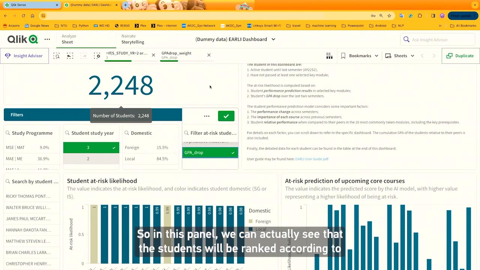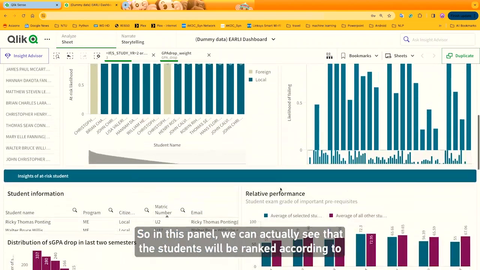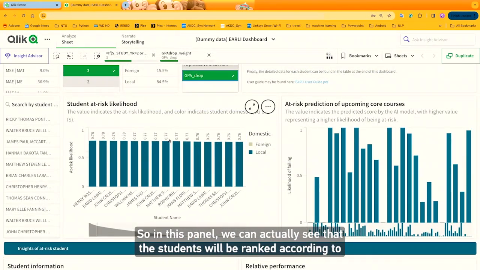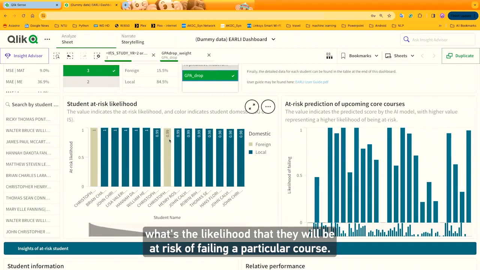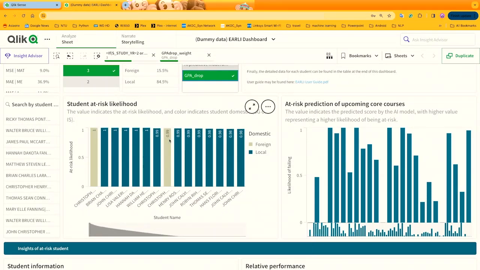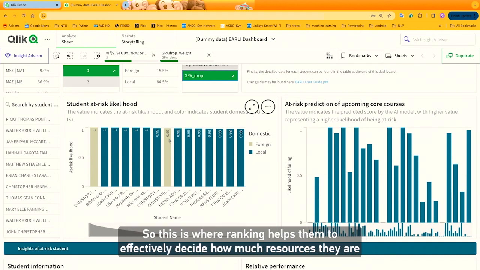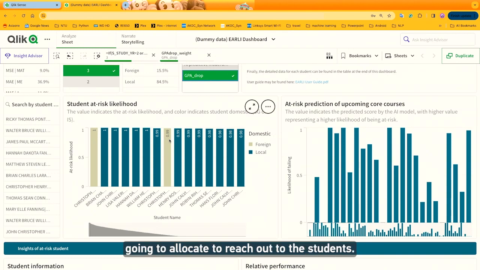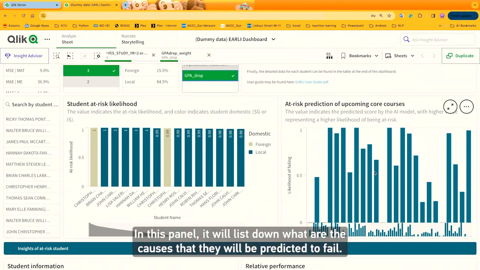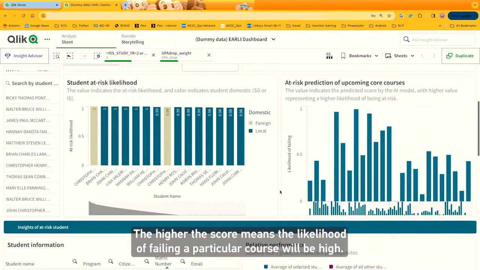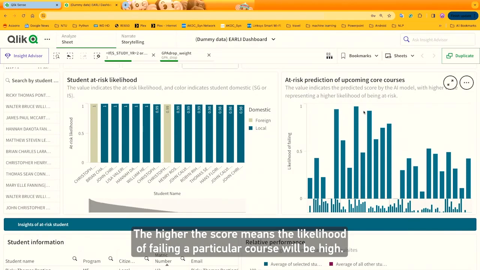So in this panel, we can actually see that the students will be ranked according to the likelihood that they will be at risk of failing a particular course. We like this feature, ranking, because in a lot of deployments, schools have very limited resources. So this is where ranking helps them to effectively decide how much resources they are going to allocate to reach out to the students. In this panel, it will list down the courses that they are predicted to fail. The higher the score means the likelihood of failing a particular course will be high.